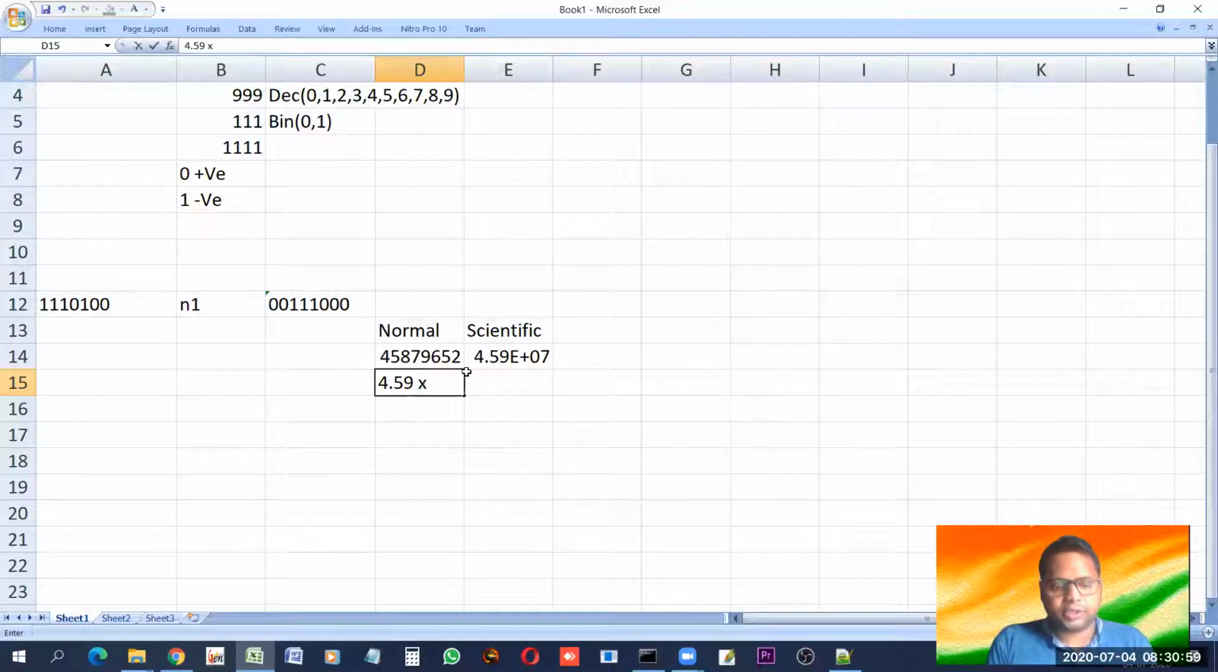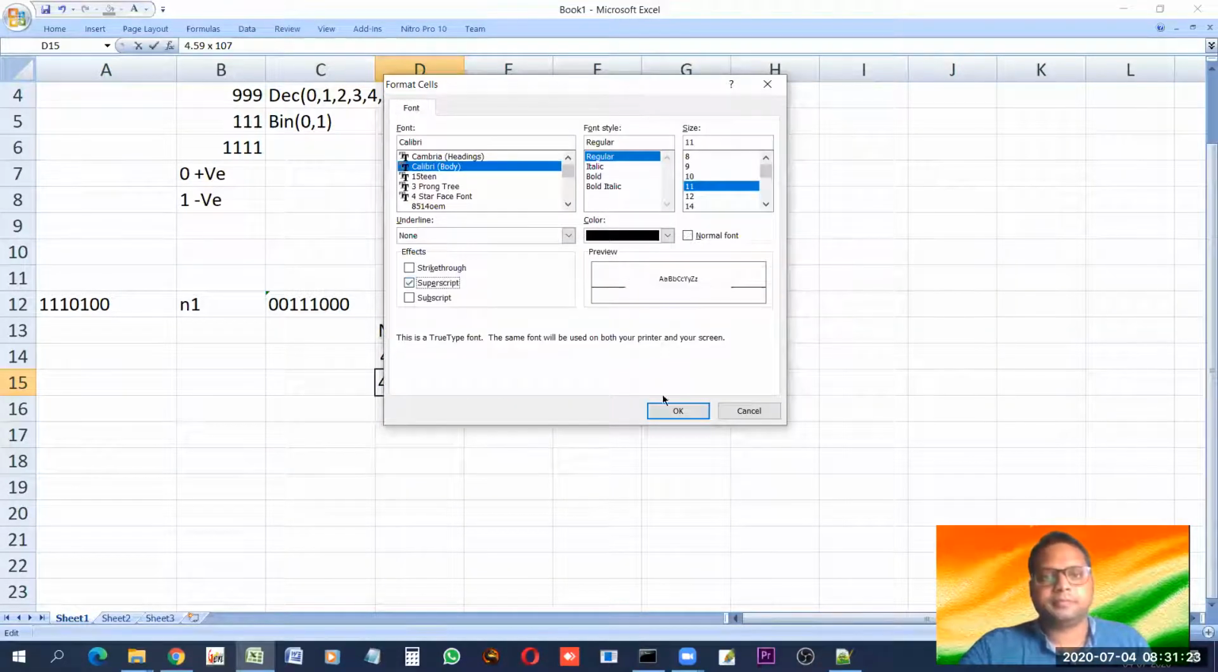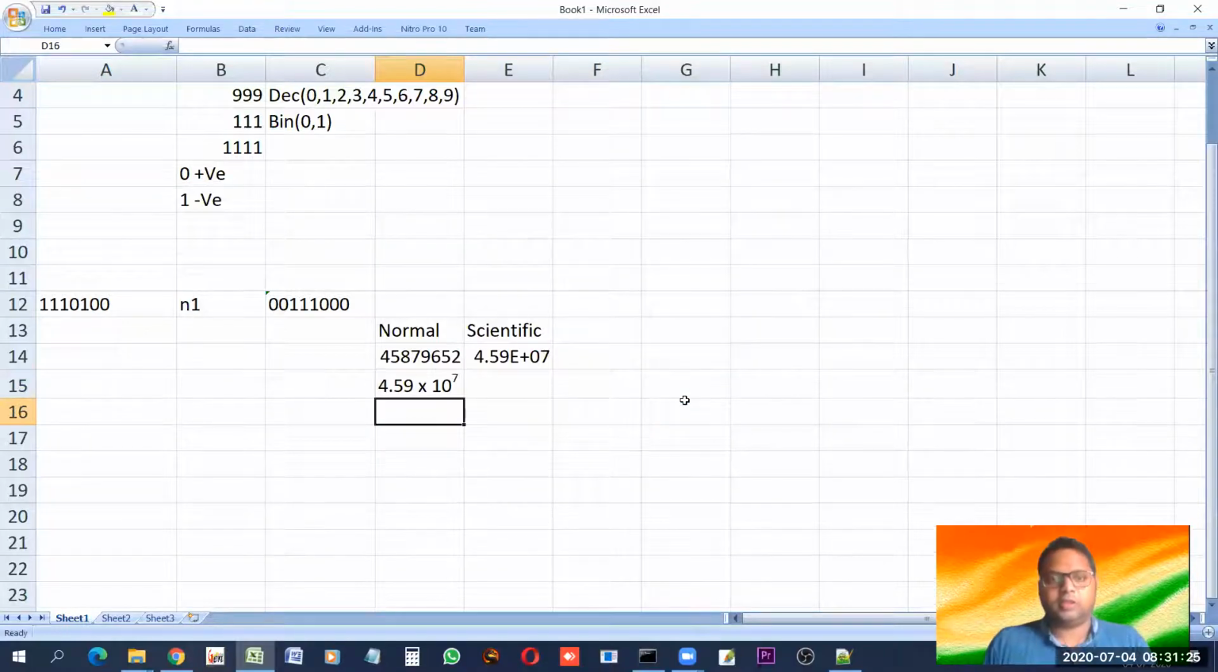Then we use times 10 to the power. Now you have to count the number of digits after the first digit. In total, we have 8 digits. So one digit we have written here. So how many digits are left? 7 digits. So we'll write 10 to the power 7. So 4.59 times 10 to the power 7. So this is the scientific notation of this number.